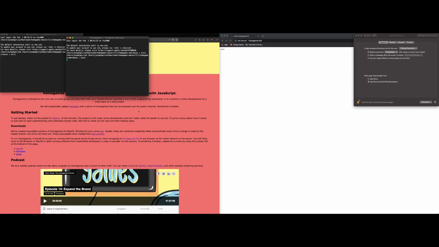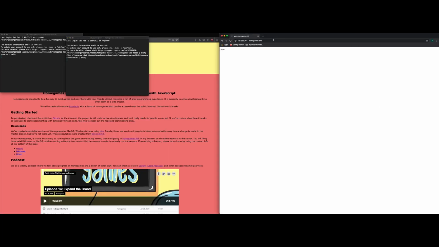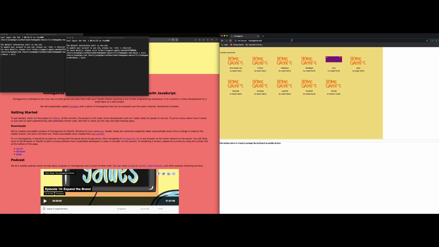You'll notice homegames.link I have open over here, and it just says none. It's because at the time I went to homegames.link, there was nothing running a Homegames instance, but now there should be. So if I refresh, it takes a little bit to load all the assets coming in, but here we have this basic game list thing. I'm going to do full screen and refresh.